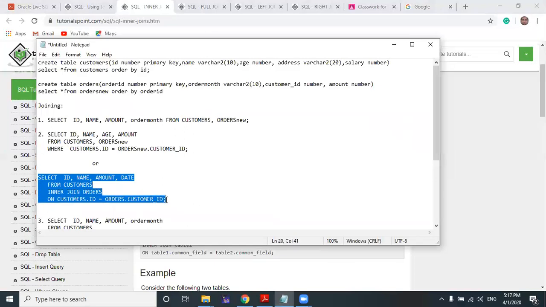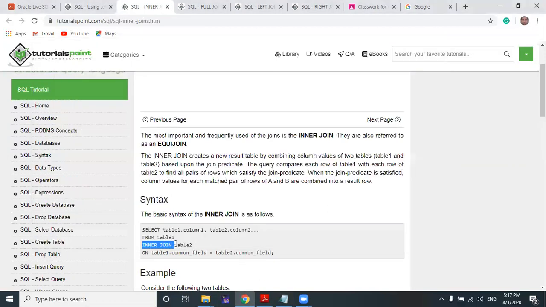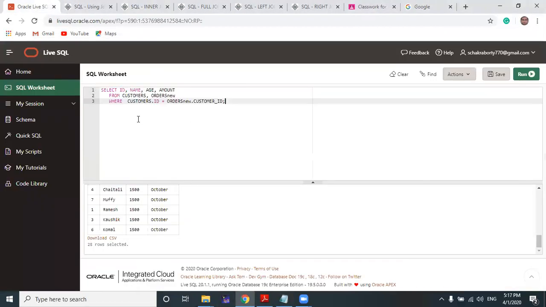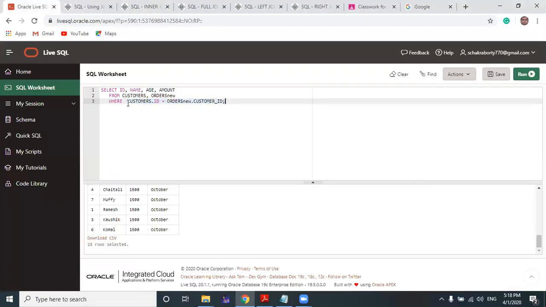Whatever has been written here, we'll write it. Okay, we'll omit that one. Omit means we are not going to write inner join. You may try it at home by writing inner join. If we omit inner join, as I have already told, it will by default consider it as the inner join operation. But you have to remember there should be a join predicate, according to the definition of the inner join. This join predicate is nothing but this one: customers dot ID equal to orders new dot customer ID.